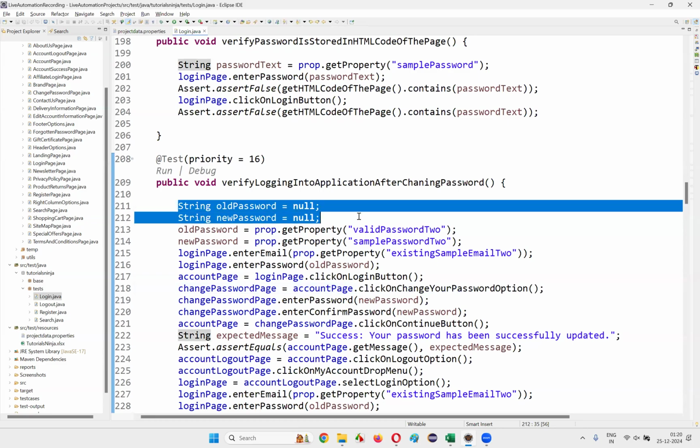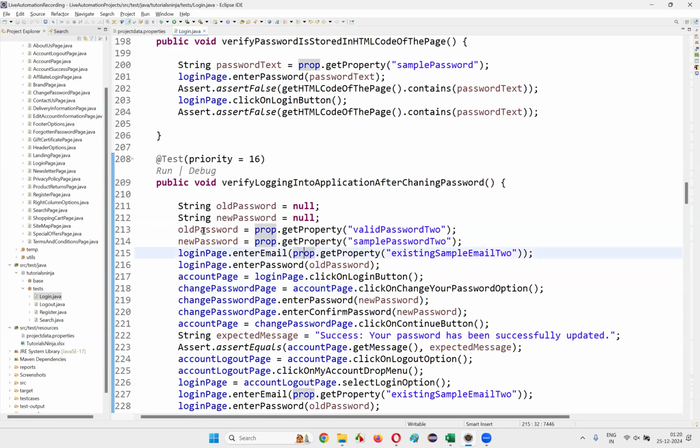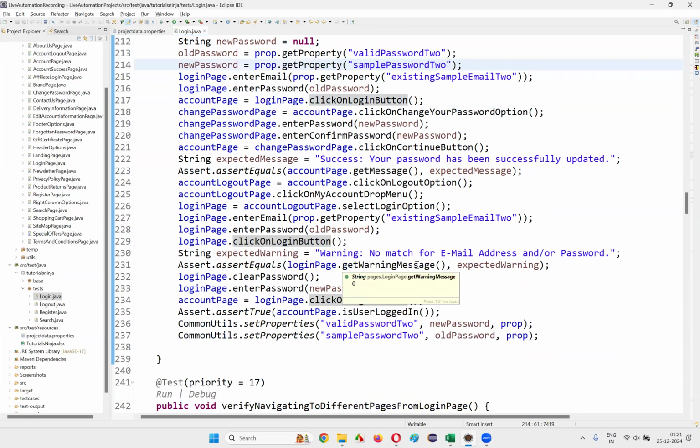Old password is equal to null, new password is equal to null, and for the old password you need to get the old password, which is valid password 2, and the new password is sample password 2. And here, from the property file, you are setting the property, also here at the end, your set properties, common utils dot set properties. Where exactly it is going wrong, we have to identify here, guys.